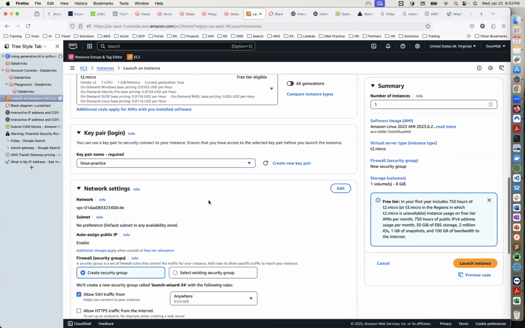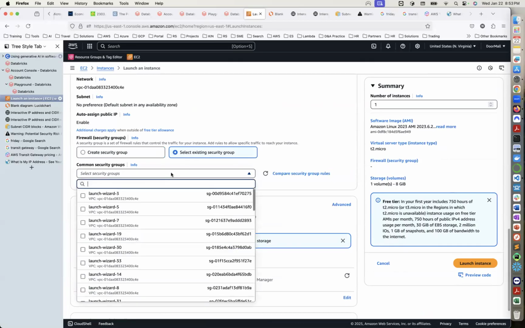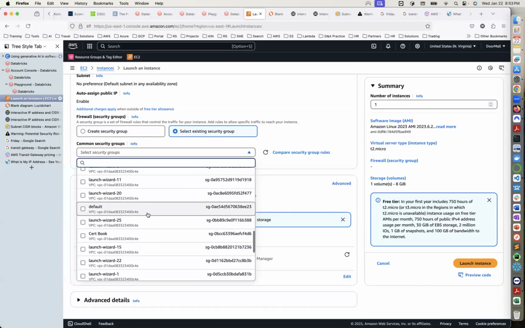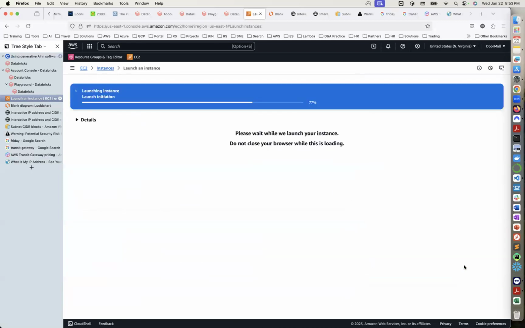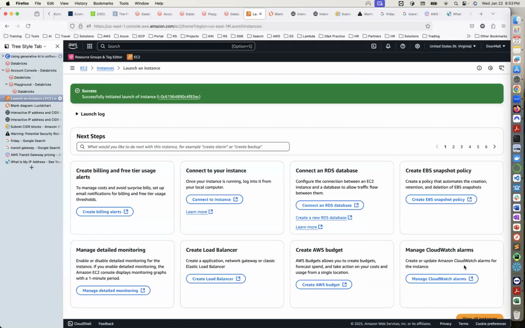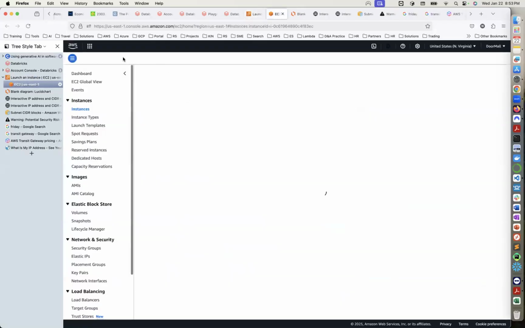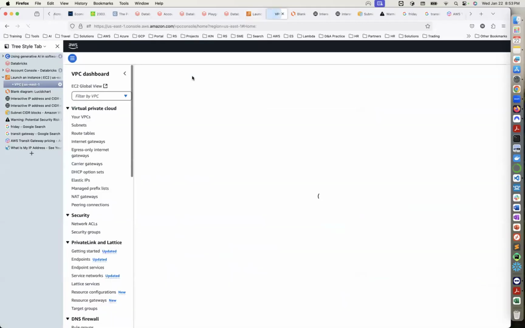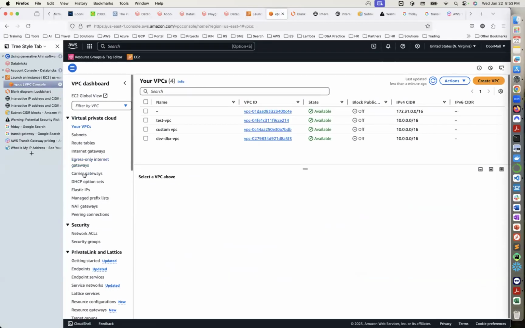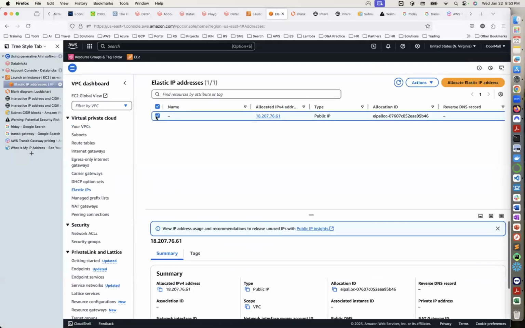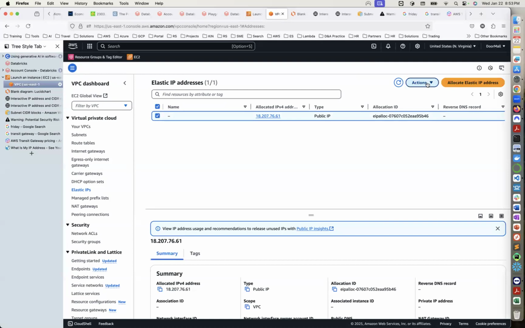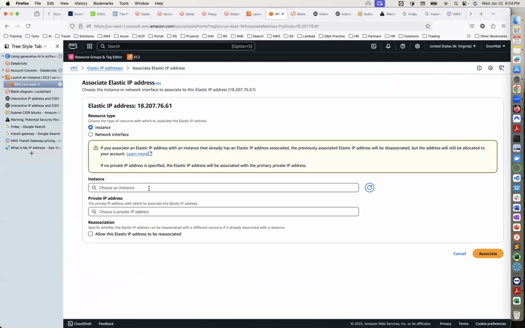My key pair, I'm not going to connect to it. Select a security group that I've already used before. Default. Launch. And that's it. Now I can go back to VPC. Elastic IPs. Select the IP address and associate. Sorry, I already allocated it. Go click here. Actions. Associate it with an EC2 instance. Attach it to that EC2 instance.